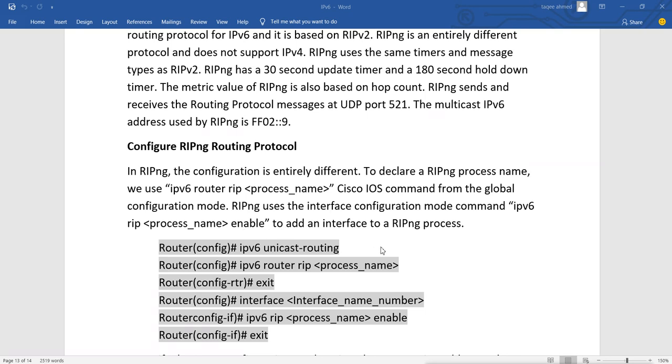So what we do here: first, ipv6 unicast-routing has to be given, to enable IPv6 unicast routing. Just like we did in static routing, we have to do it here if we are using dynamic routing also. Once we have given the command, I don't have to mention it again. But if you are doing RIP directly, then you have to mention it first. Now, ipv6 router rip: the commands are almost identical to IPv4, but here you have to mention the process name.